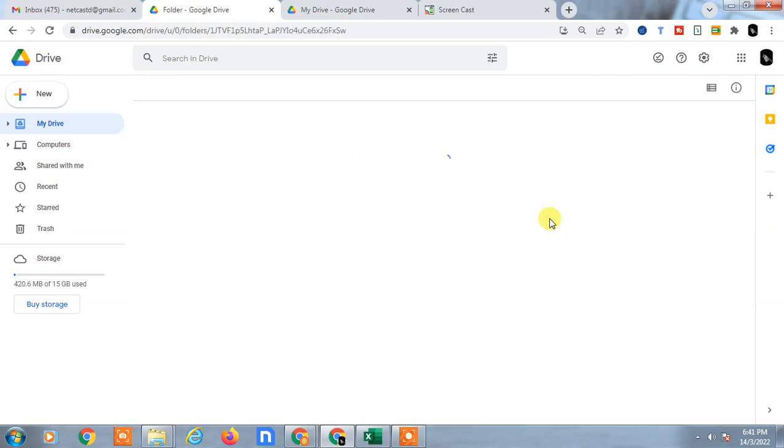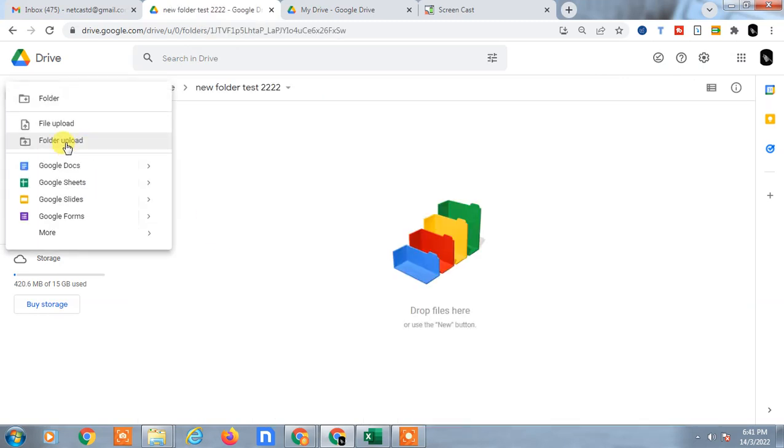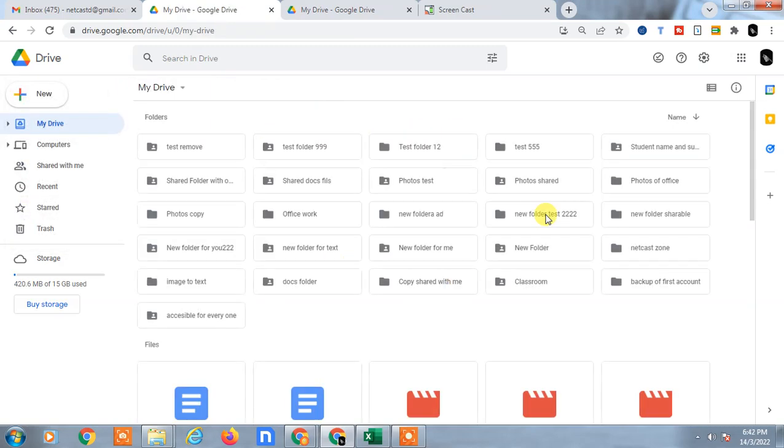Just open it, and into this folder you can upload files. From here you can upload, you can create Google Docs, you can create Google Sheets, you can also upload files like documents, Word files, and Excel files into this particular folder, and you can also upload a folder from your computer into this particular folder. So just come back to My Drive, and here you can see all your folders.